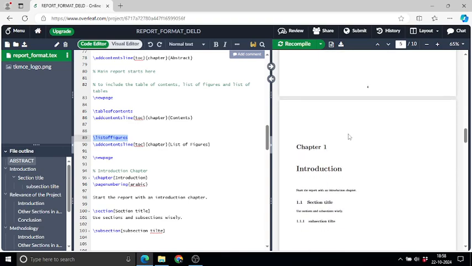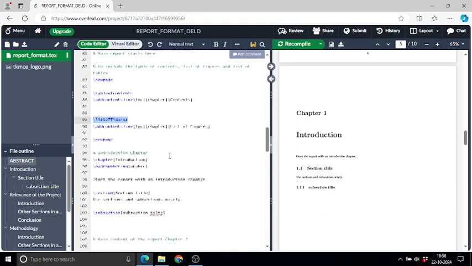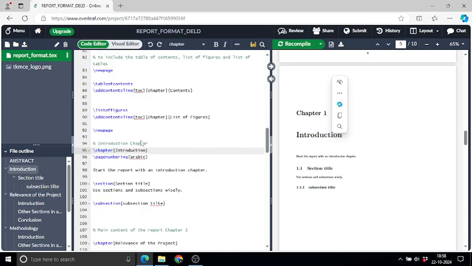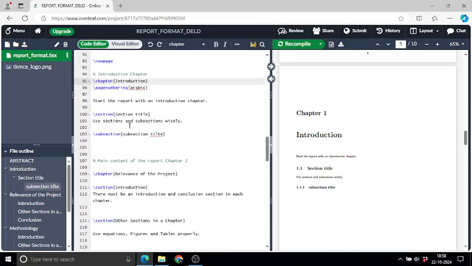So let me come to the first chapter. The first chapter is given as the introduction chapter. If I double click over here, it will take me to the line where the introduction chapter is mentioned. So chapter introduction. Now here we have section. So section title, you can see the section title on the right hand side.